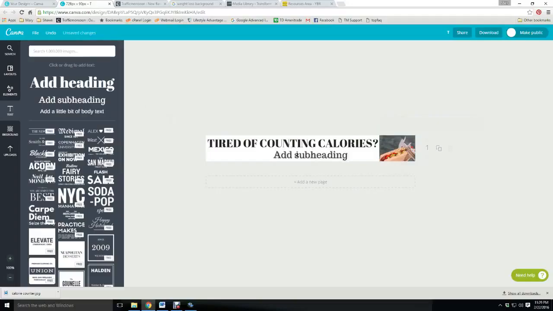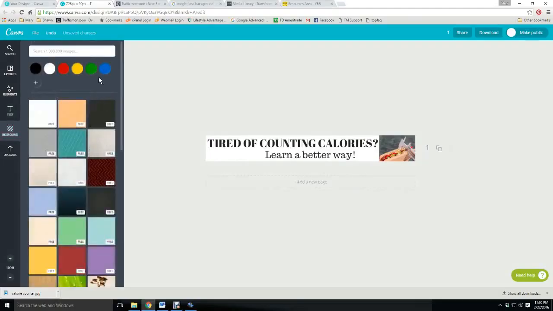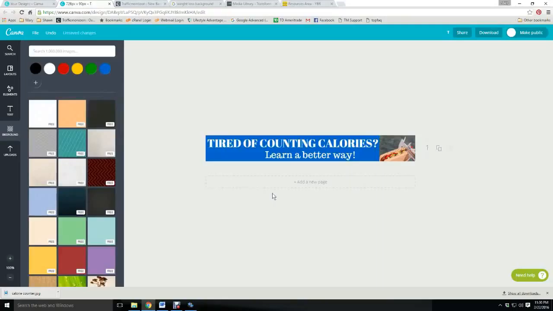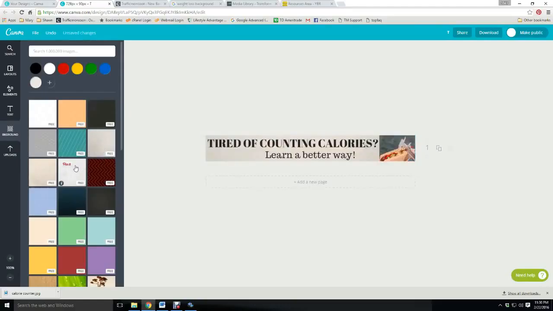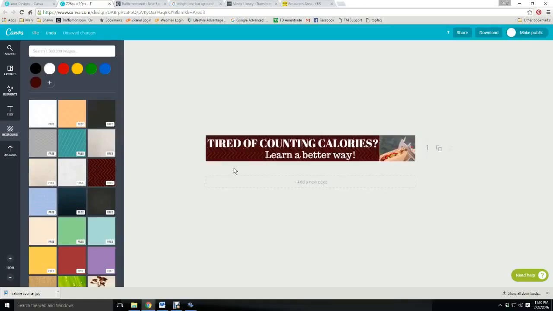Alright, and then add a subheading where we can type in something underneath it. Let's just type in learn a better way. Again, this is just for example purposes, so this is nothing that's going to be fancy. I would recommend you put some thought into it. But let's go ahead and choose a background. I think that's going to be our next step here. So click on backgrounds. You have several options. You can choose a solid color if you have a color in mind. There are a lot of free options over here, and you can keep clicking on one until you find one that works for you. Well, let's click on this one here.